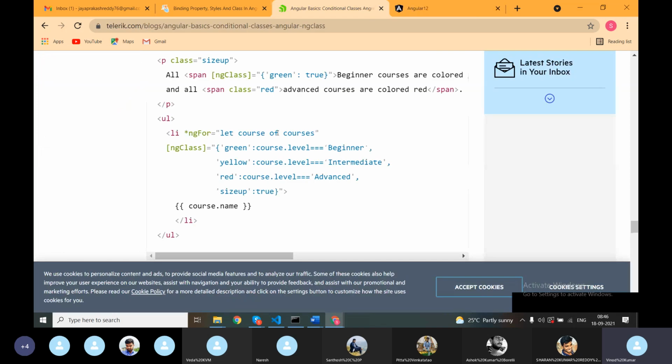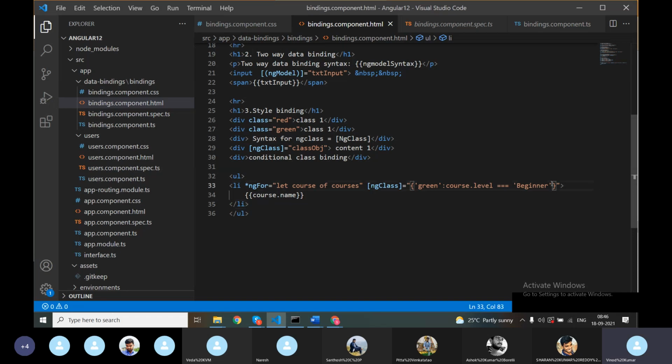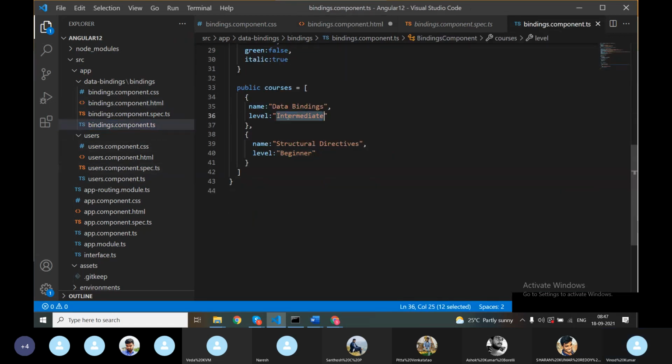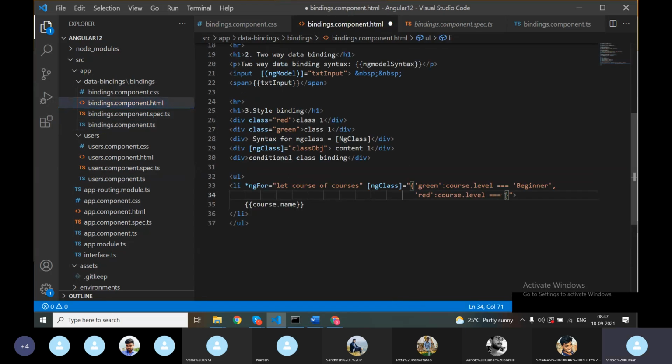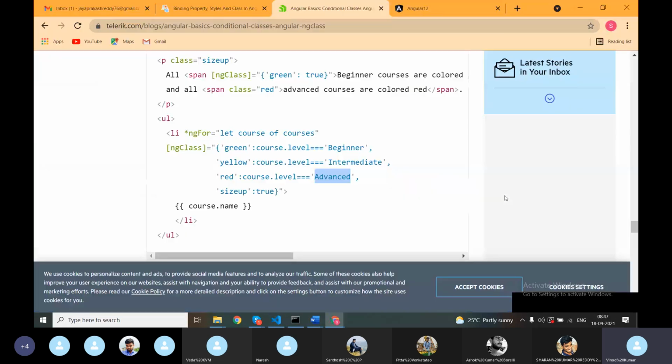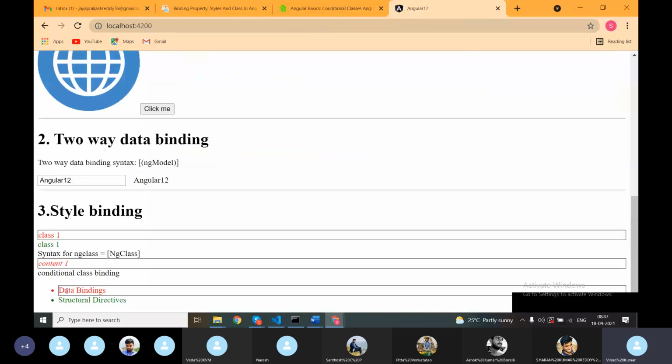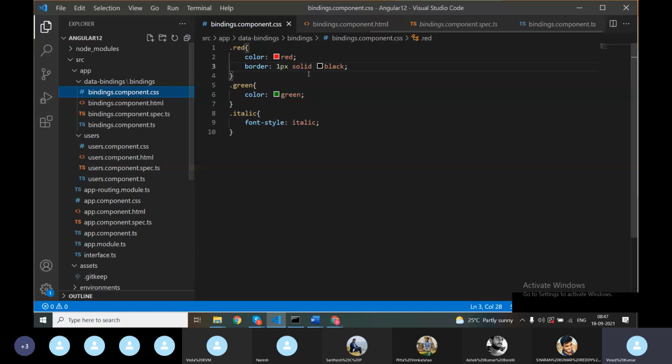So now, already we have intermediate provided and advanced one we have not provided. So we can provide for intermediate level. Red color should be provided when course dot level equal to intermediate level. Within the string only we need to provide it and paste it here. So better I will remove the other one.